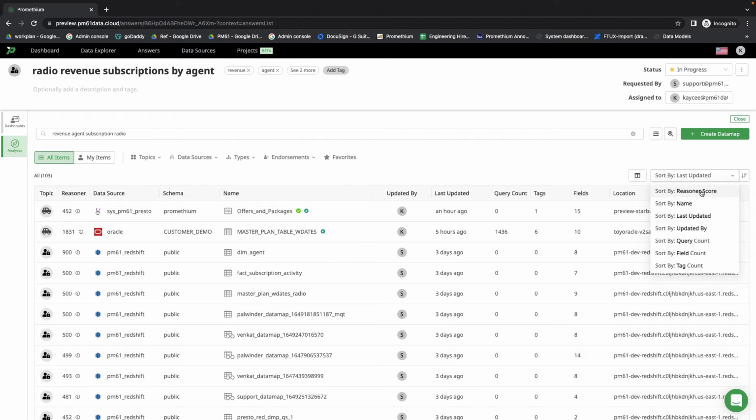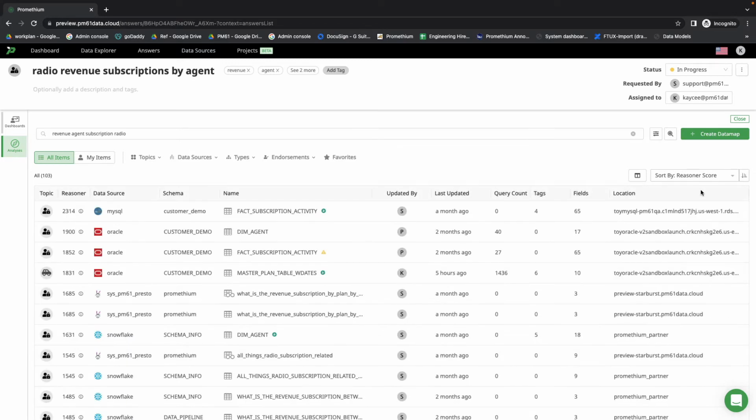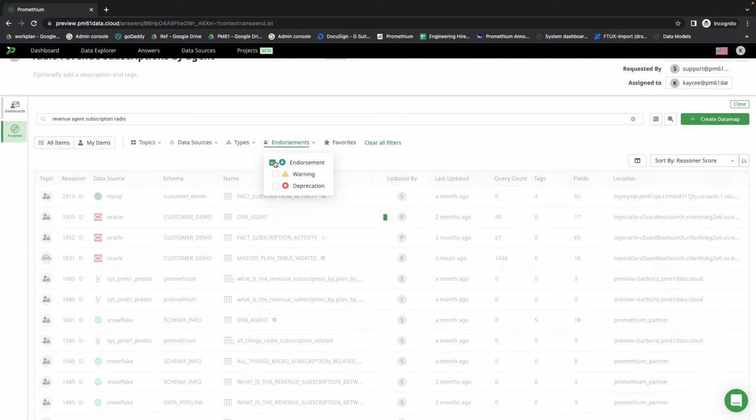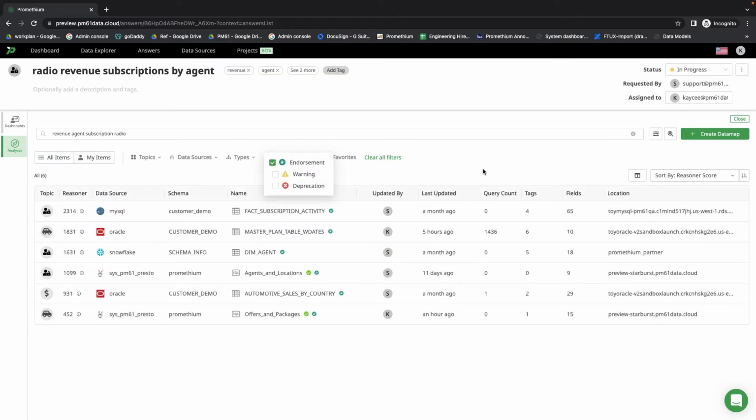So the first thing I'm going to do is use Promethean's reasoner score, which is Promethean's AI capability to take the question that you're asking and help you figure out where the best data might be. Now, as you can see, you can actually just use a score here. By looking at this, it looks like I may have some tables that kind of look the same. And so I see warning signs, I see endorsement signs. So one of the first things I want to do maybe is, hey, let me just trust my data steward. If something's been endorsed, let's go ahead and use that. So now that gives me a much smaller universe of things to look at.